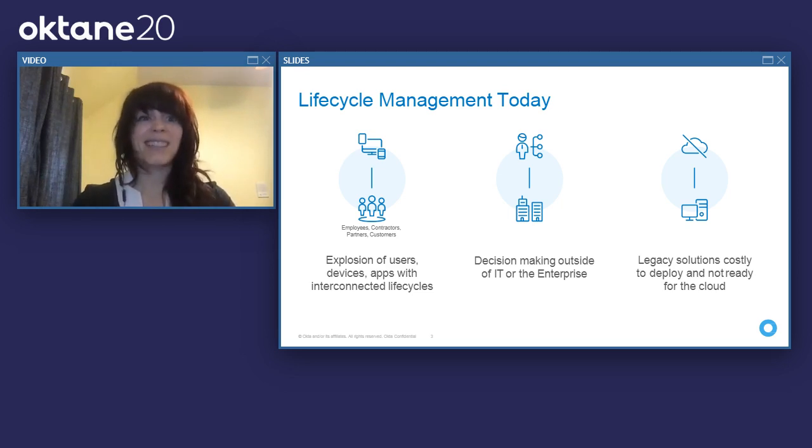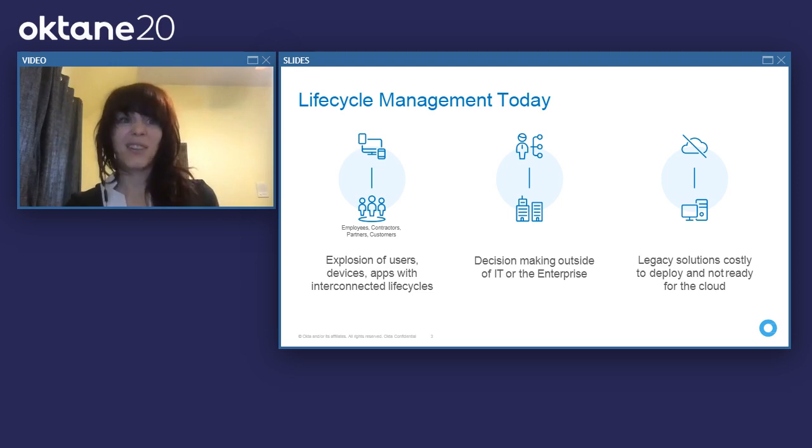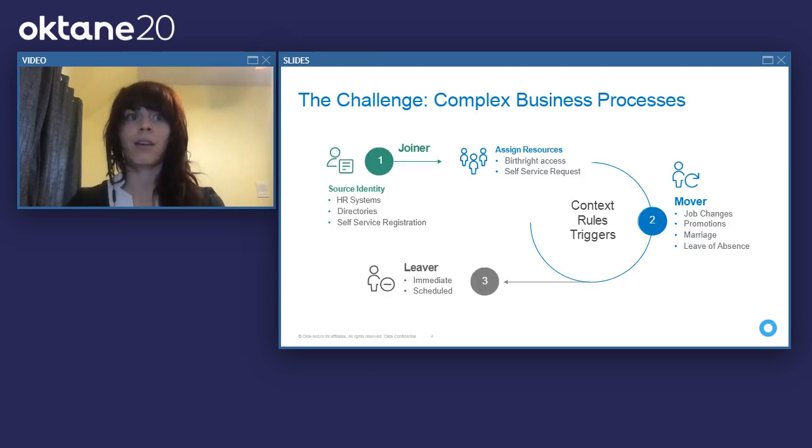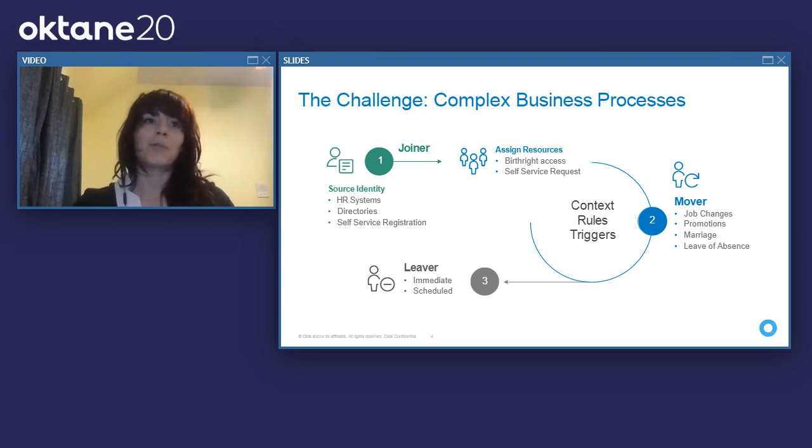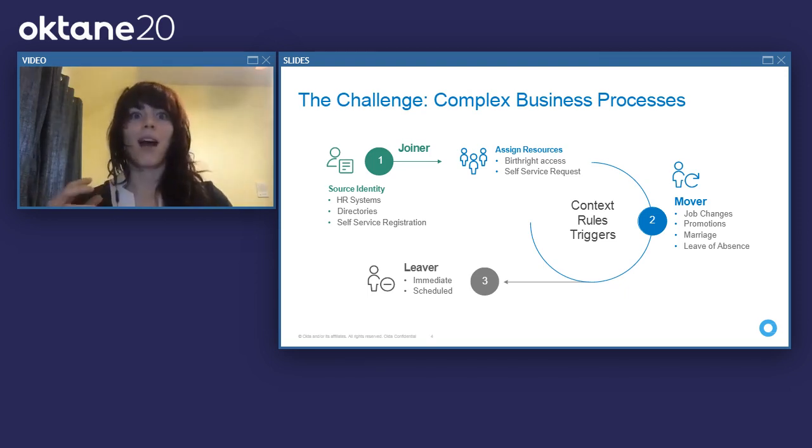Also, our decision-making process isn't just contained within IT. You've got business app owners who are managing applications and deciding who gets access. And finally, we might be working with a legacy identity management solution that can't handle a lot of today's challenges within the cloud.